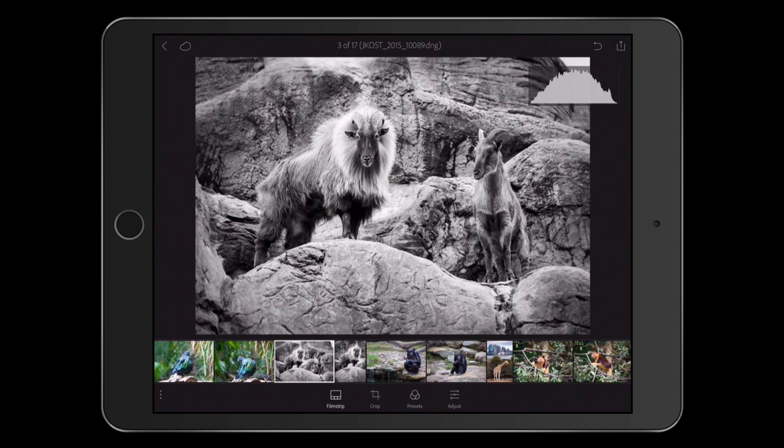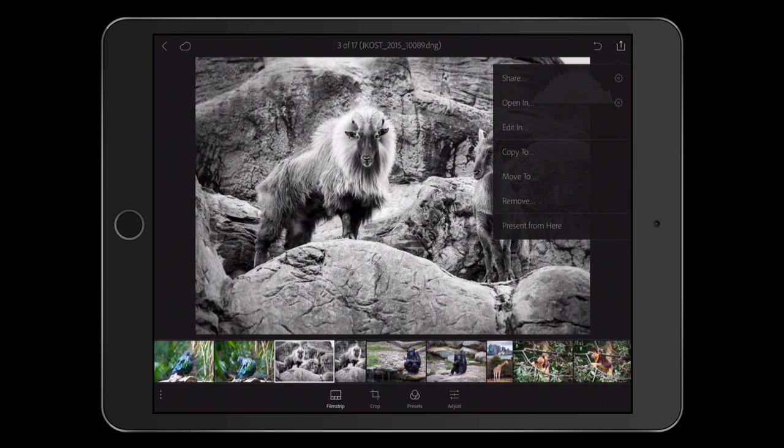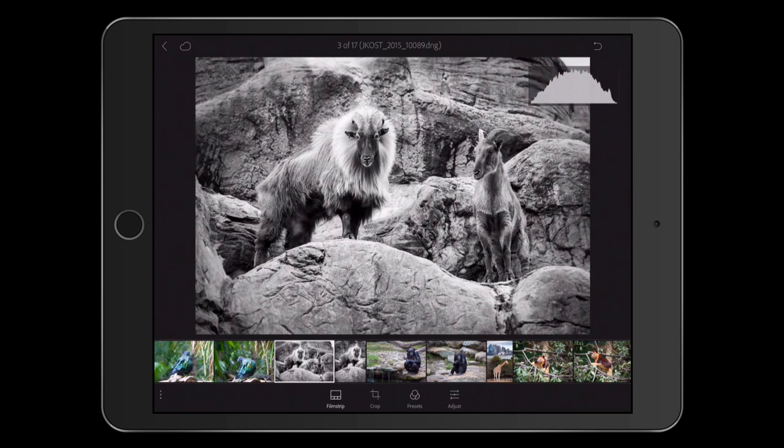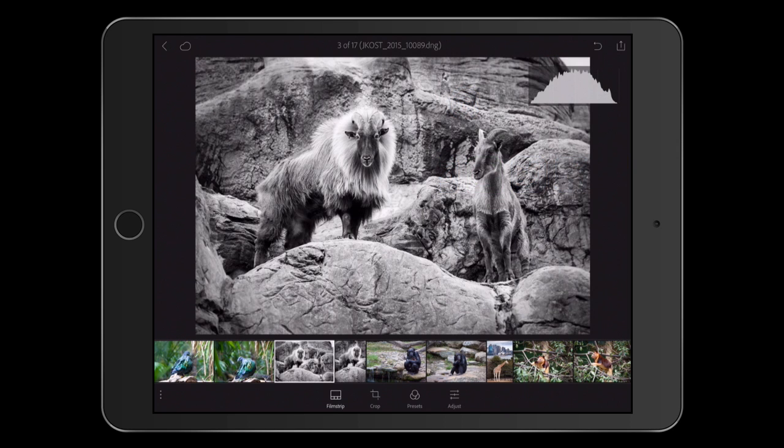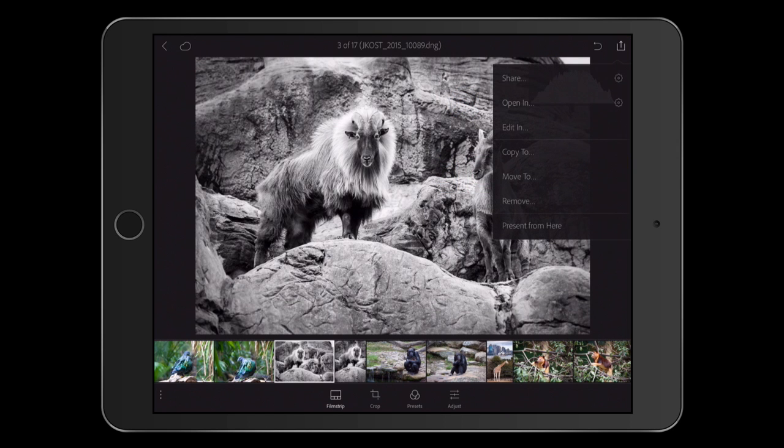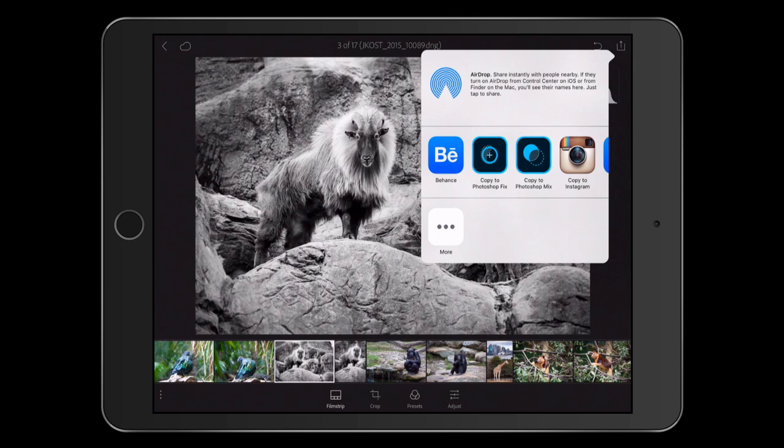Now, if I want to share this image, I can tap on the share icon and then choose share and select from any of the different options here. Or if I wanted to continue editing this in something like Photoshop Mix or Photoshop Fix, I could choose open in, and then I could select from the list here, and Lightroom Mobile would hand this off directly to one of those other apps.